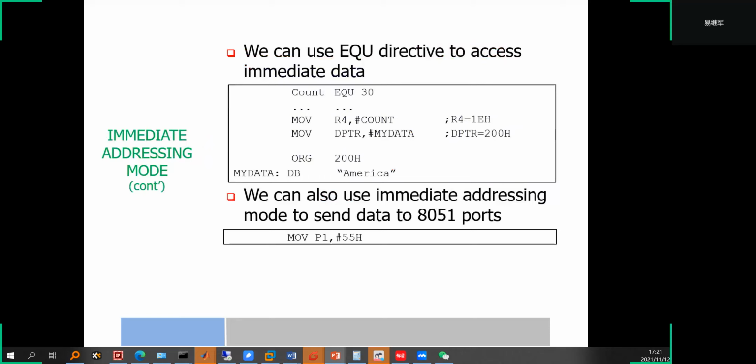We can use the EQU directive to access the immediate data, for example COUNT EQU 30, which means if we want to use 30, we just use this symbol. We can use the immediate addressing mode to send data to an 8051 port, just like this one.